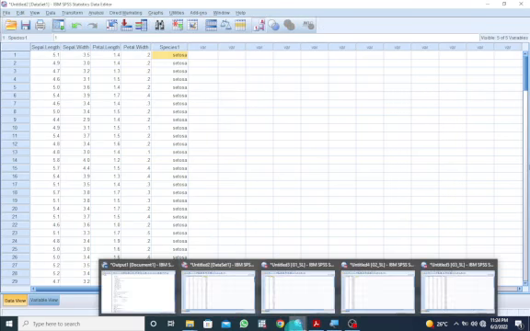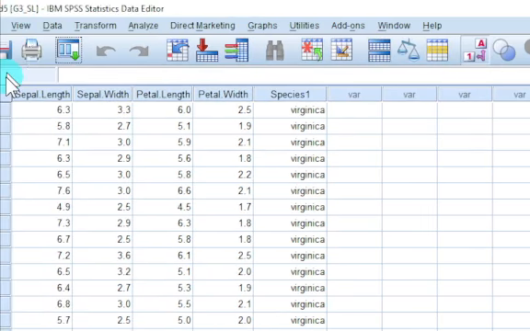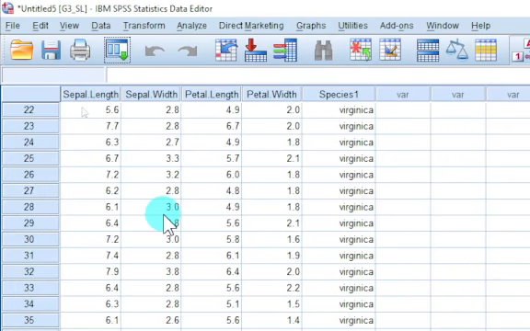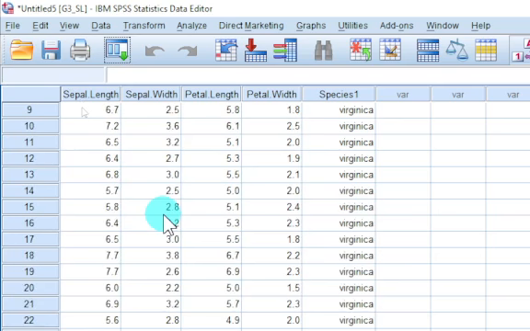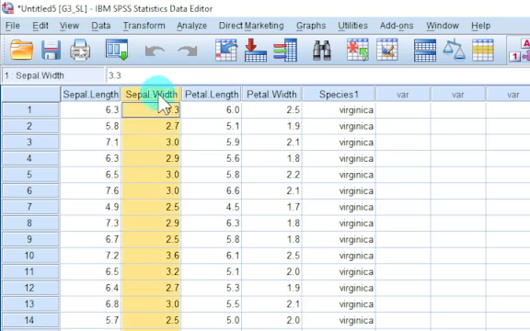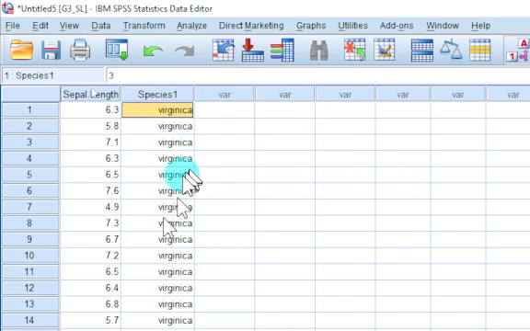Did I click on OK? Okay, so this one is made up of only Virginica. Let's scroll down and see. So we have only 49 observations, but we are not interested in some variables. Let's highlight these 3, right click on them and clear. Okay, so we get the sepal length for Virginica.